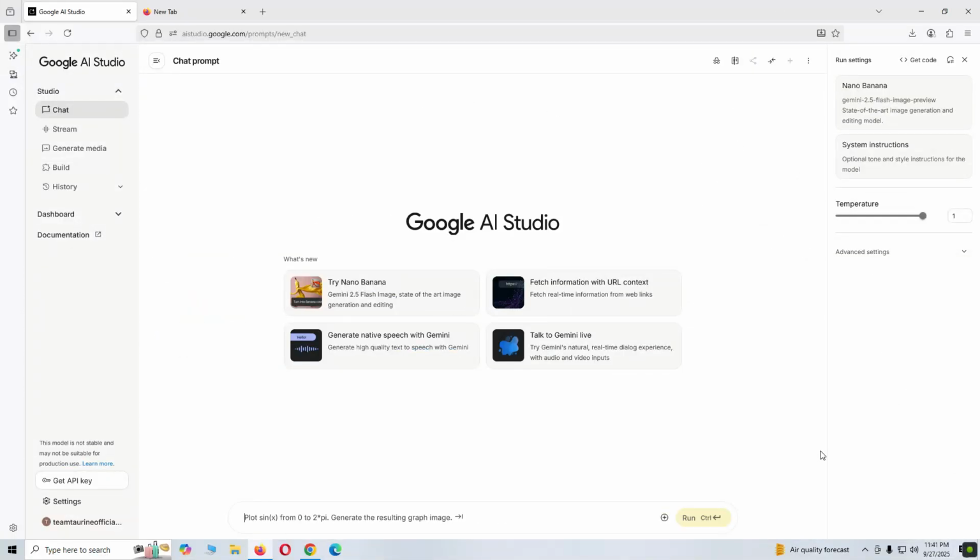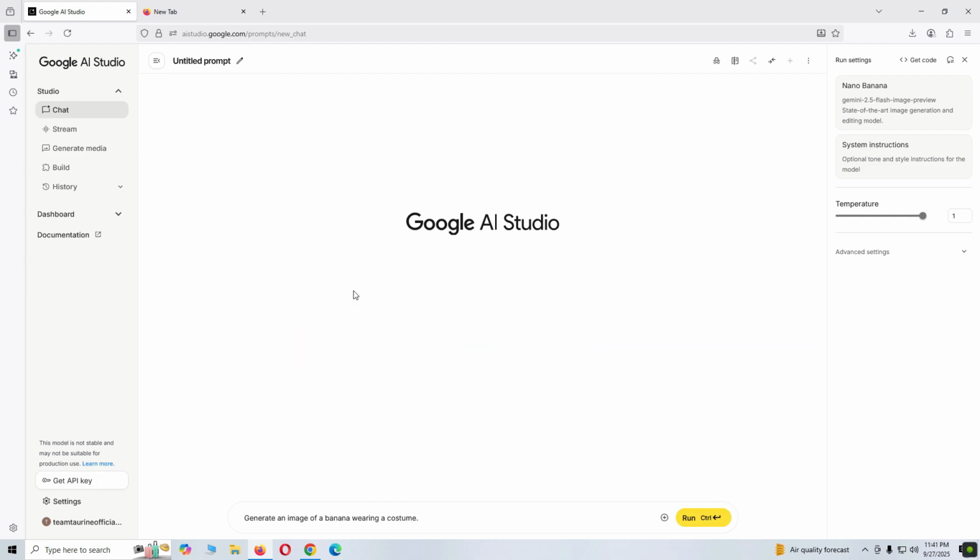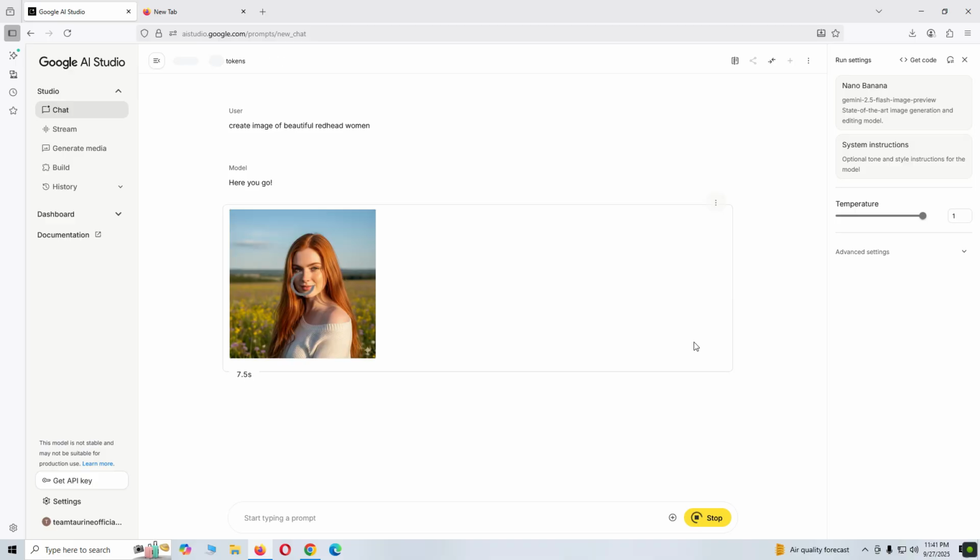First of all, log in into Google AI Studio. Then you will see Try Nano Banana option. Click on Try Nano Banana. Then you have to enter the prompt to generate the image. And after entering the prompt, click on Run. Then processing will start, and after a few moments picture will be generated, and you can see the picture is not in 16 by 9 widescreen ratio.